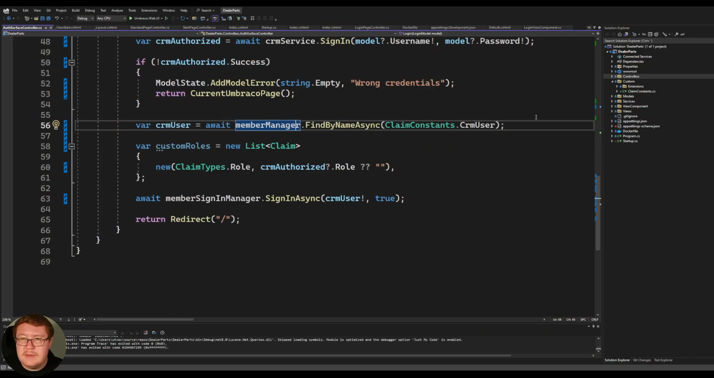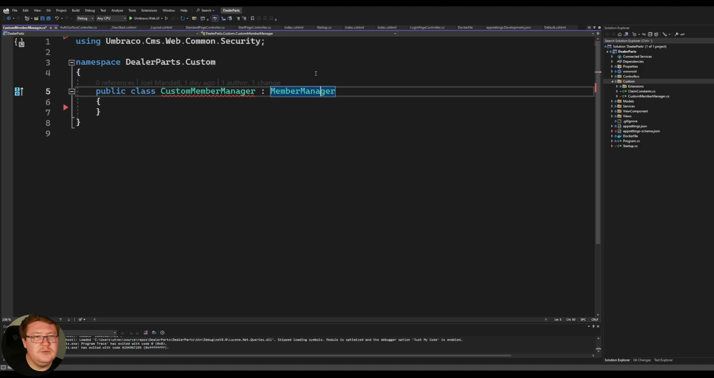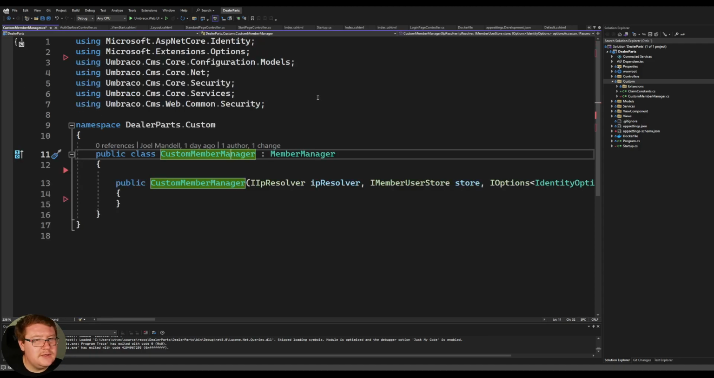We jump to the coding and we add a class here. CustomMemberManager, something like that. And it's going to inherit the MemberManager. And we need to add a constructor. Like that. And now we're actually going to override a method that is going to be used.